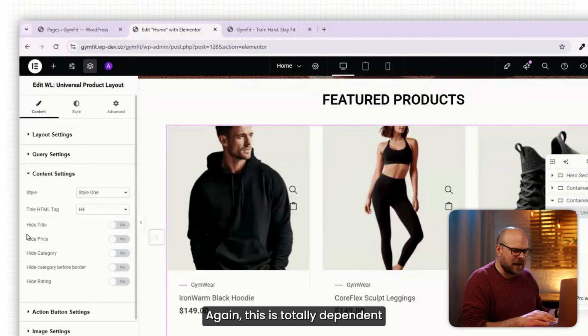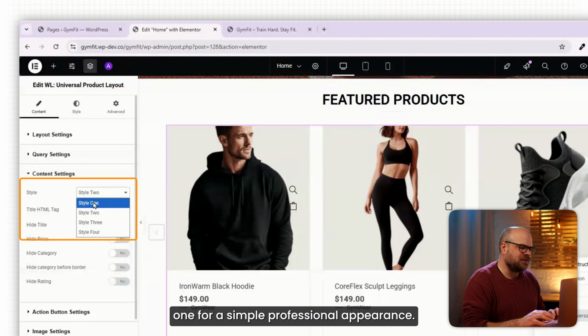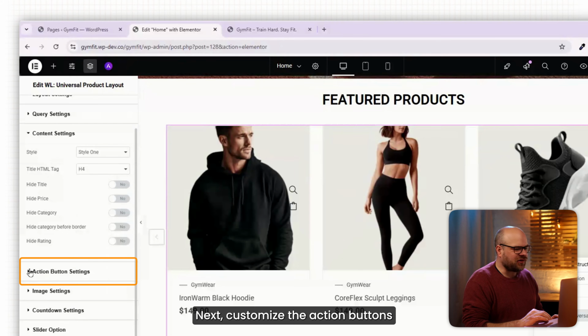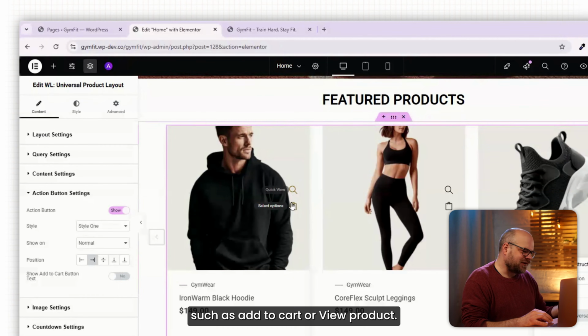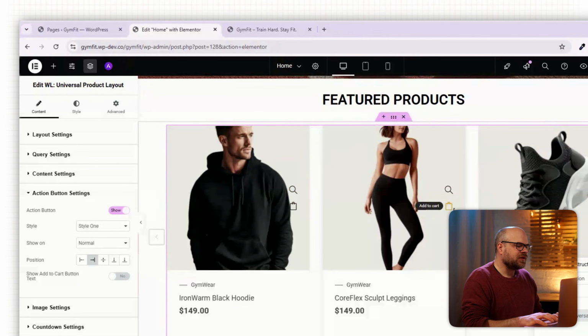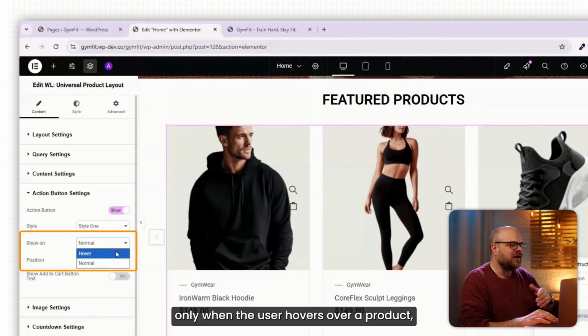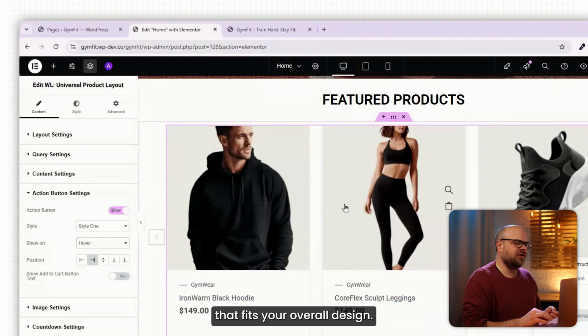Again, this is totally dependent on your tastes, so make sure to try different layout styles. I'll just choose style 1 for a simple professional appearance. Next, customize the action buttons that appear on each product, such as Add to Cart or View Product. Set them to appear only when the user hovers over a product and experiment with button styles until you find one that fits your overall design.